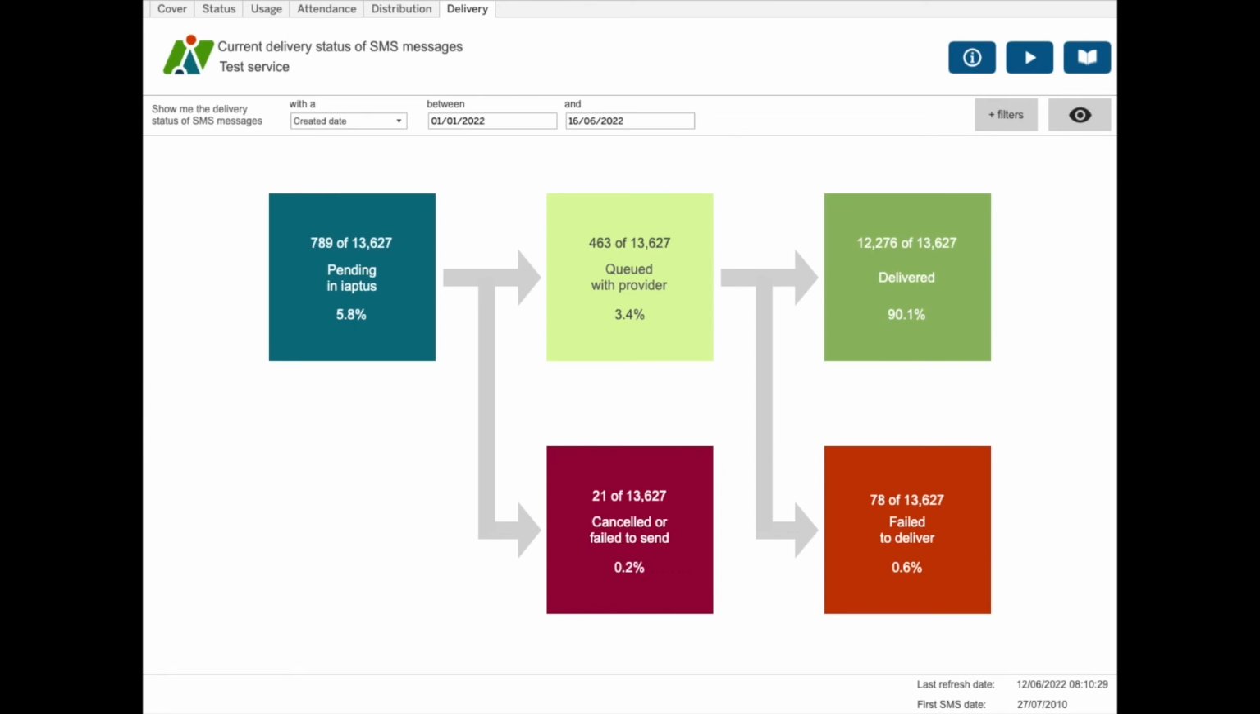There are three layers to this chart. The first layer is where the messages are still in iaptus. The second layer where they are with the provider, and the third layer they are with the patient. The first box on the left shows how many messages have been created in iaptus but not yet passed to the provider. They could be pending because they are being sent in a batch at the end of the day, or generated as a reminder for a future appointment and so scheduled to be sent at another time.